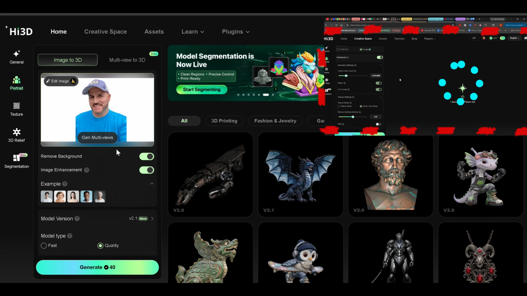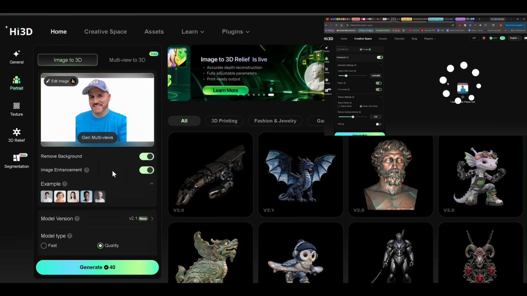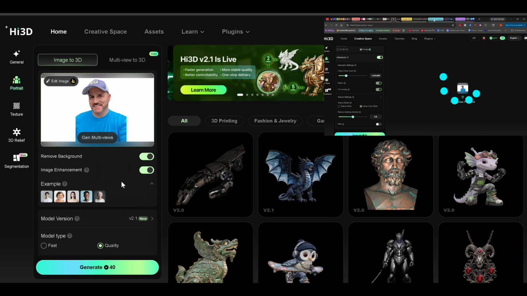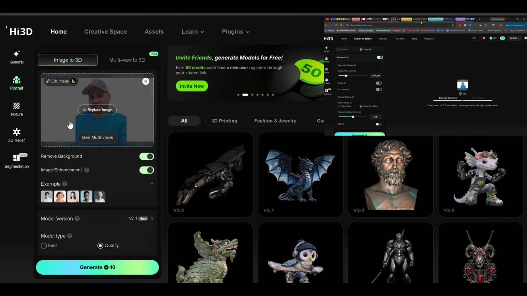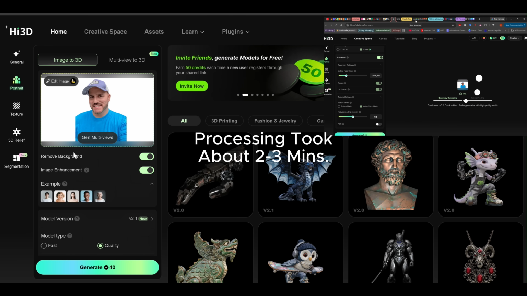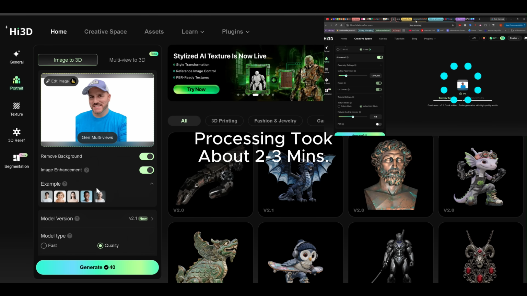As you can see here, my image has 0 background noise. It's a very clean image. It's a 4K image, and that's pretty crucial whenever you're doing things like this. In order to get good results, you need a clean image.